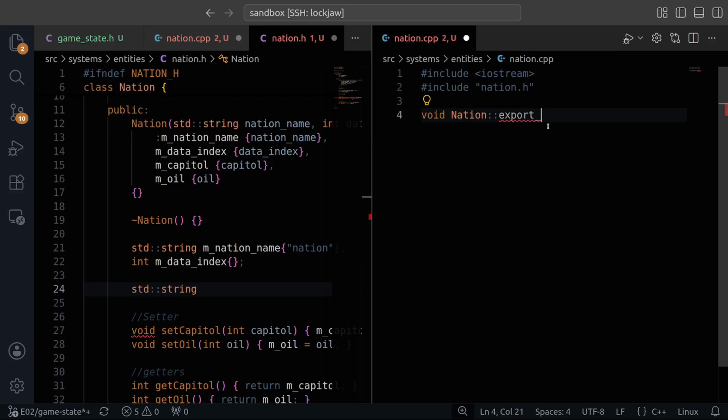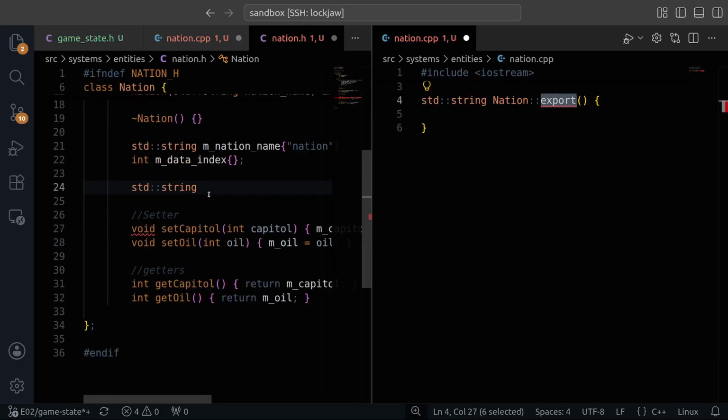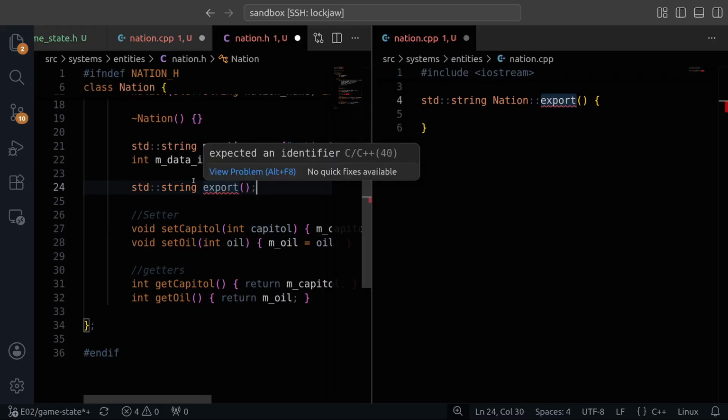Export data. Actually, we'll just call it export. All right, we can call it export, and we'll define it here. And this is going to return something. I don't know what it's going to return, but we'll just return string for now. In its class, what we can do is standard string. It's returning a standard string for now. We're going to call this function export. And all it has to do is export its own data.